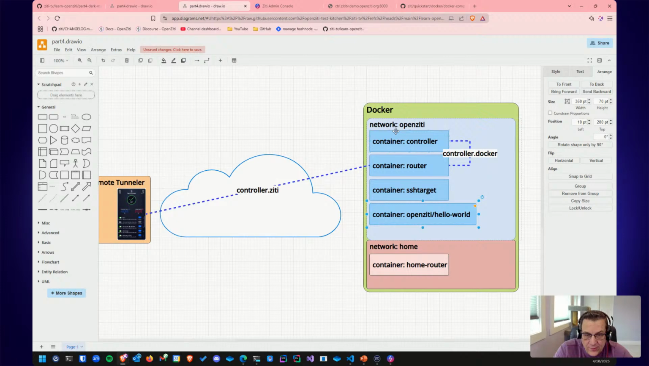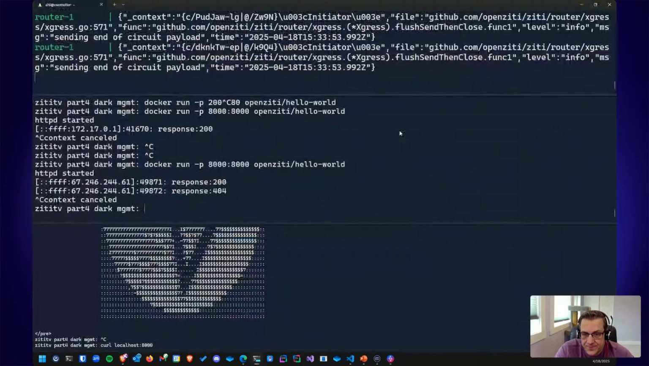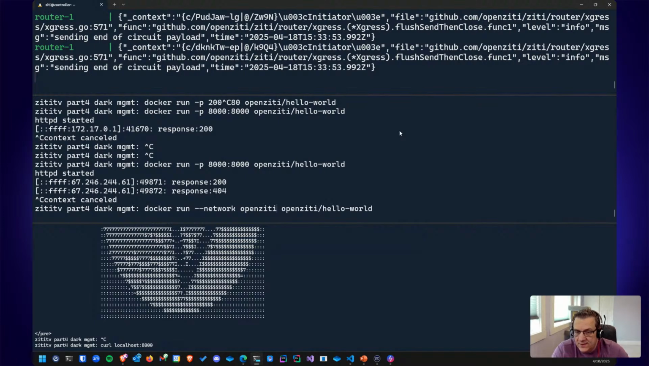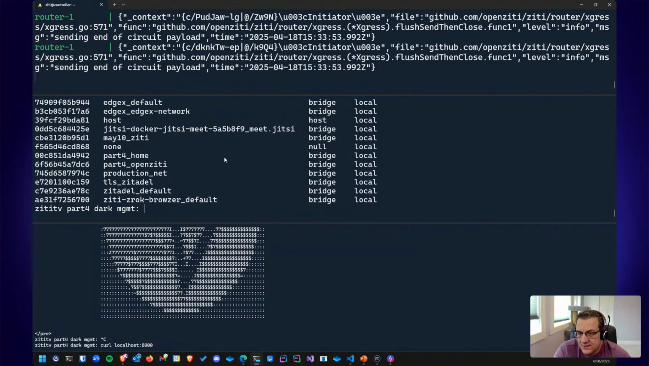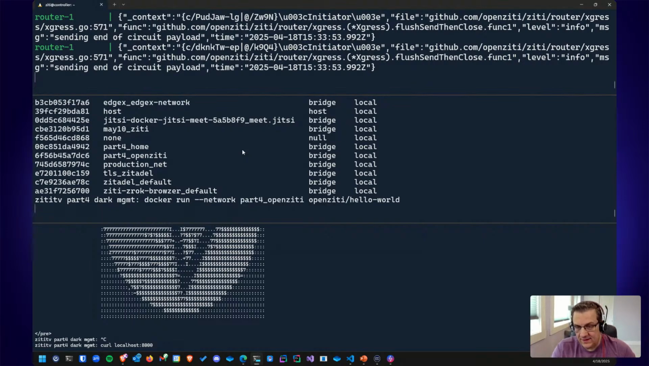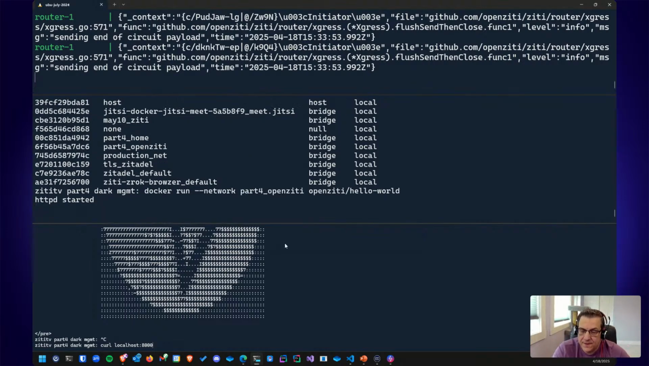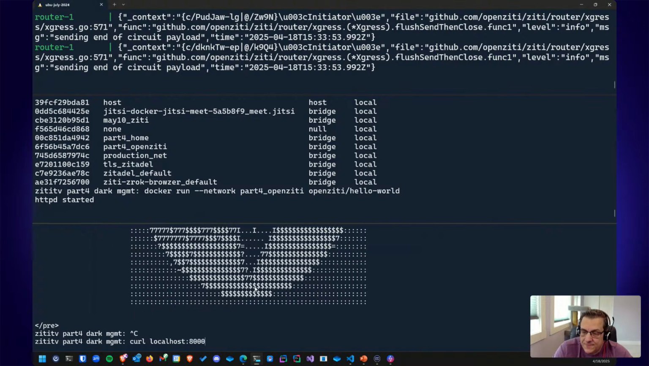In order to do that, we're going to have to put it into the OpenZiti network. So we'll run our container. We will not expose a port, and we will say network is OpenZiti. No network named OpenZiti, so we do a docker network ls, and we find it's going to be called part4 openziti. I could just put this in the compose file, but I'm being lazy. If this doesn't work out, that's what we'll end up doing. All right, so now it's running.